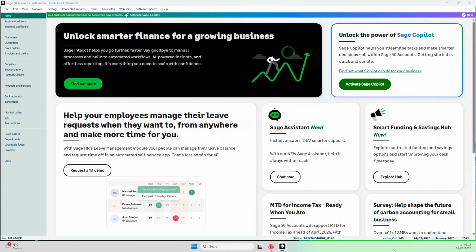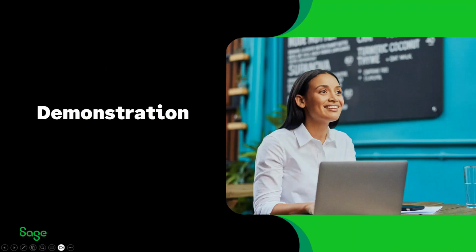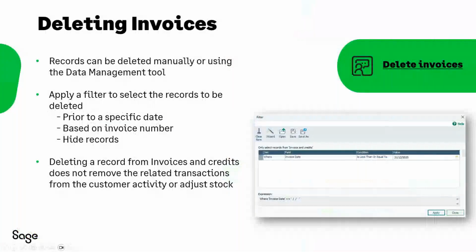So I'll pop back to my slides. And we're going to have a look at deleting invoices, first of all. And there's a couple of ways that you can remove invoices. So you can do this manually, which we're going to look at in a moment. And you can also use the data management tool, which we'll see a bit later on in the demonstrations.